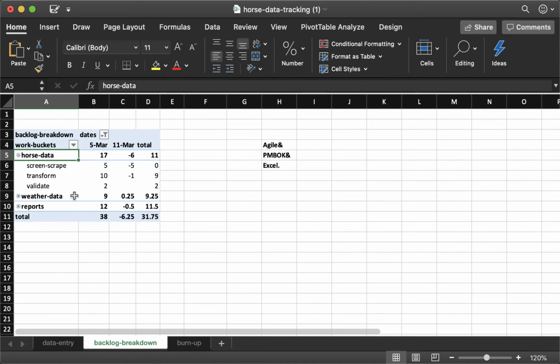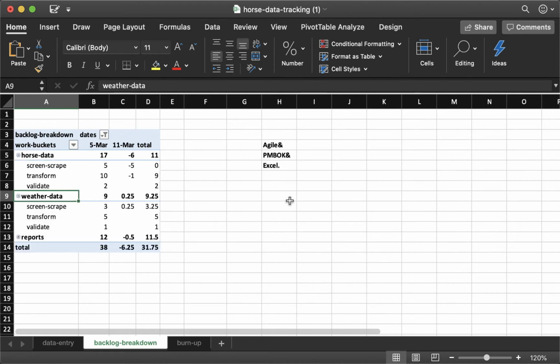If I also expand weather data, we can see some interesting things that happen there. For example, we started to work on screen scraping, but even though we started to work on it, we realized, oh, I still have 3 1/4 days left, right? There was maybe more work there than I originally estimated. So those are some features of the backlog breakdown.